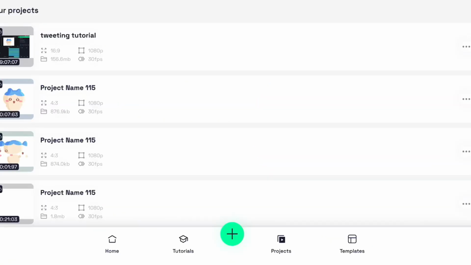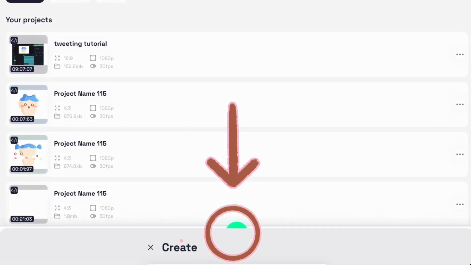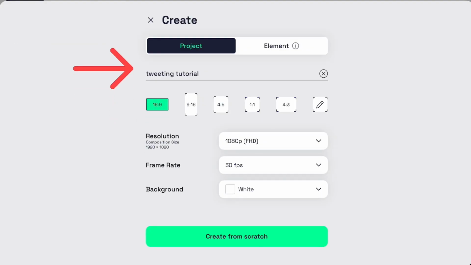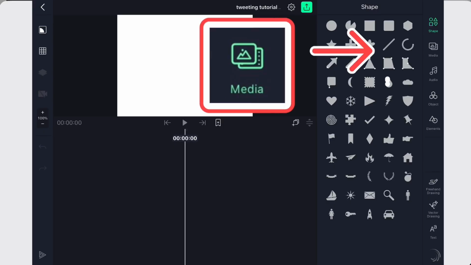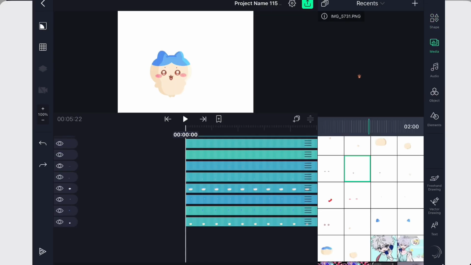First, you're going to want to open up Alight Motion and click the plus button at the bottom. Here you can choose your composition size, name your project, change the resolution, frame rate, and background. Usually I keep everything to standard settings, the only thing I change is the composition size depending on what I'm editing. Now that we have a project, you're going to click Media and add all your layers.